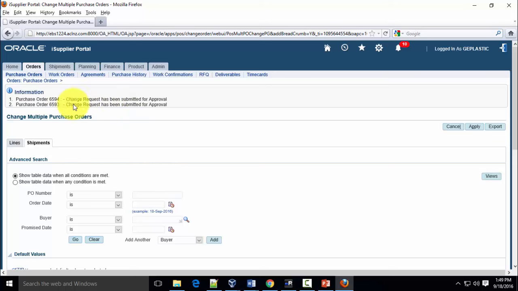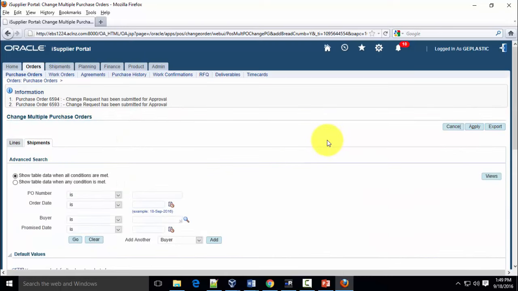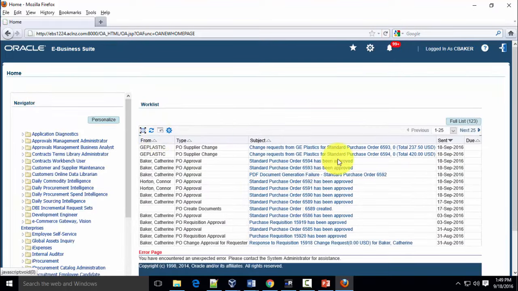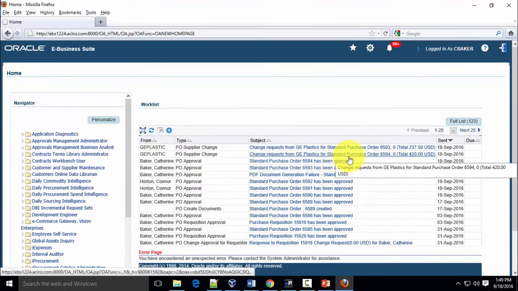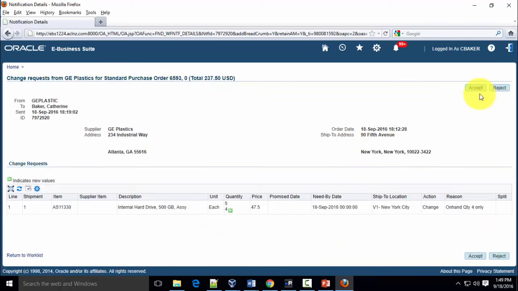So now you see the change request has been submitted for approval, right? So in this case, a notification will be sent to the buyer for these purchase orders. So now we have changed these two POs, 6594 and 6593, which is what we have created, right? Now I'm going to log out as the supplier, and I'm going to log back in as the buyer, Catherine Baker, password welcome, hit the login button, and right here you can see at the notification the change requests have come. Fine, so you click on those notifications, and as a buyer one can accept or reject the changes.